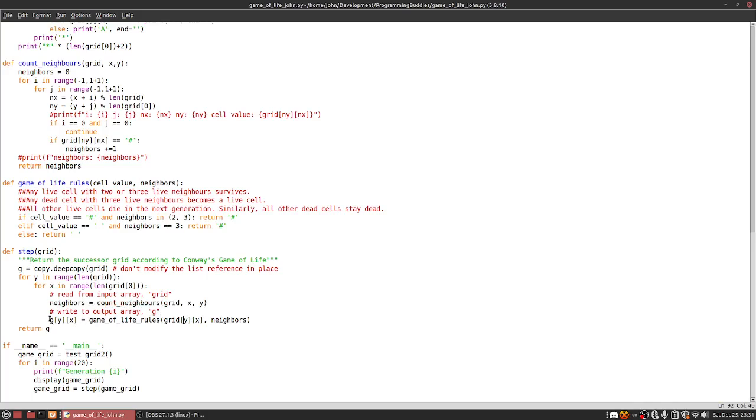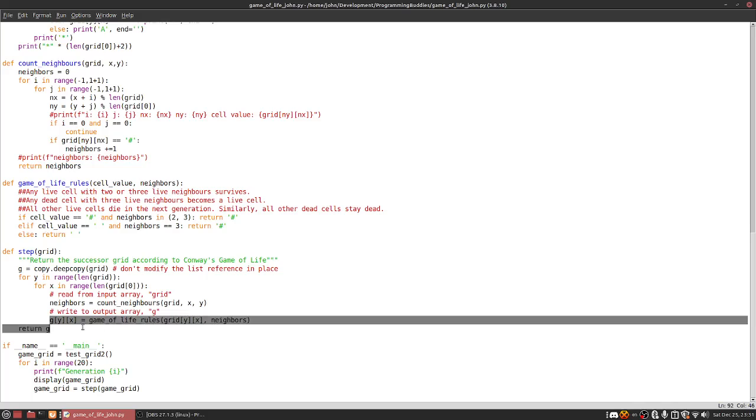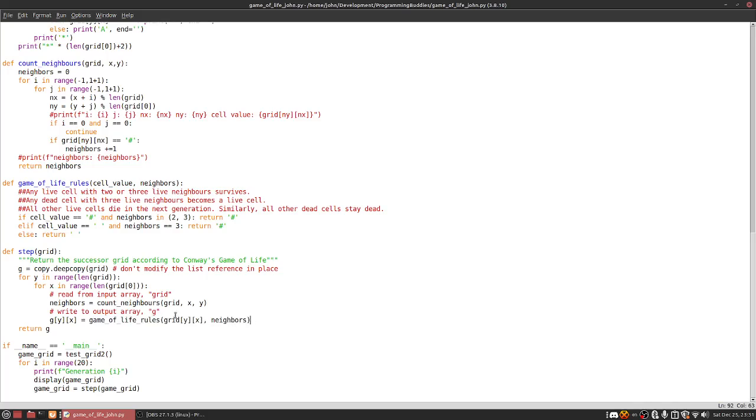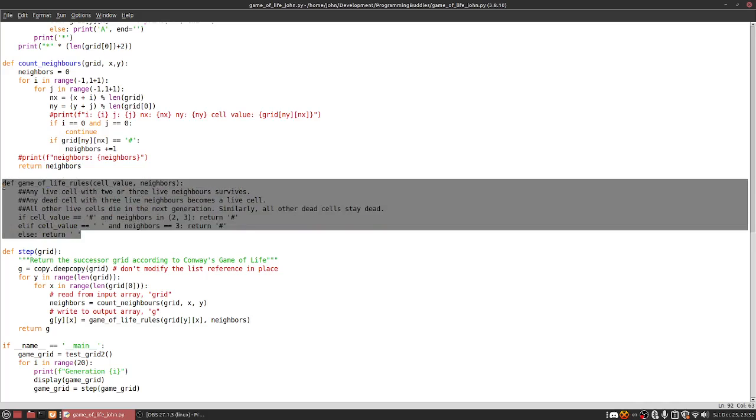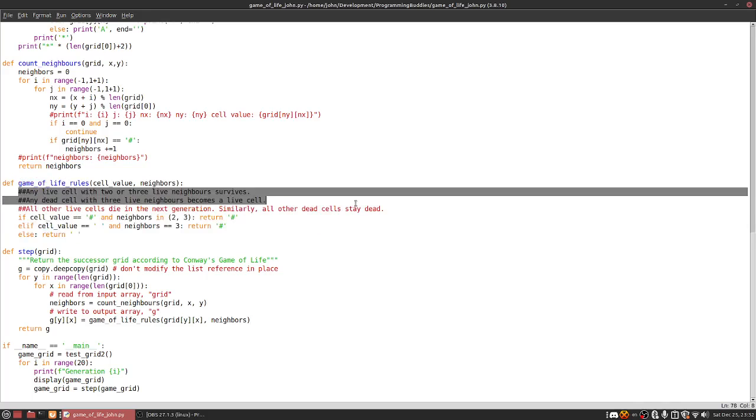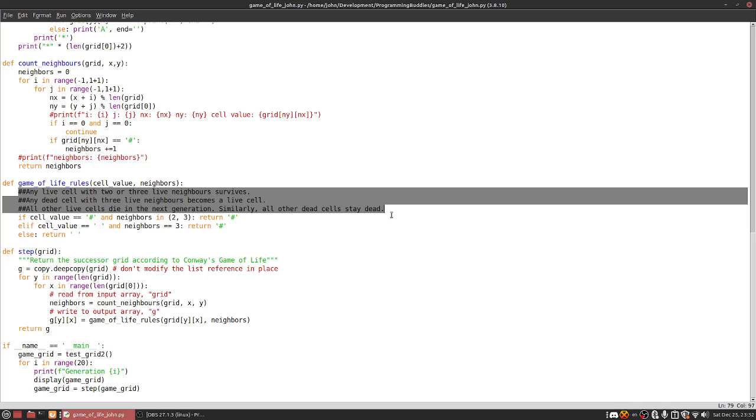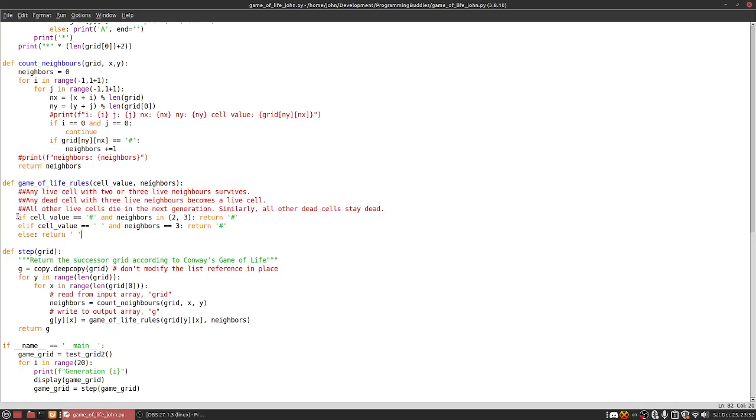Then we're going to write to the copy, the new array, whatever the result should be. And that's also a different function. So let's go look at those two. So the game of life rules, these 3 lines are copied from Wikipedia. Just means whatever those rules say, return a space or a pound sign if the cell should be alive or dead. And it looks at what the current value is and how many neighbors it has.